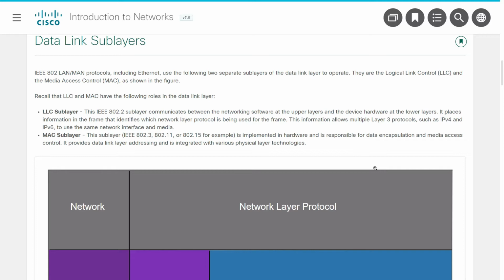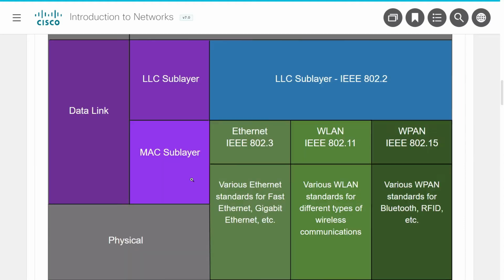The MAC sublayer uses the 802.3, 802.11, and 802.15 standards. This layer is implemented in the hardware and is responsible for data encapsulation and media access control. It provides data link layer addressing, which is going to be your MAC address. This just shows you a visual of how the data link layer is divided into two and the different standards for each one of the sublayers.